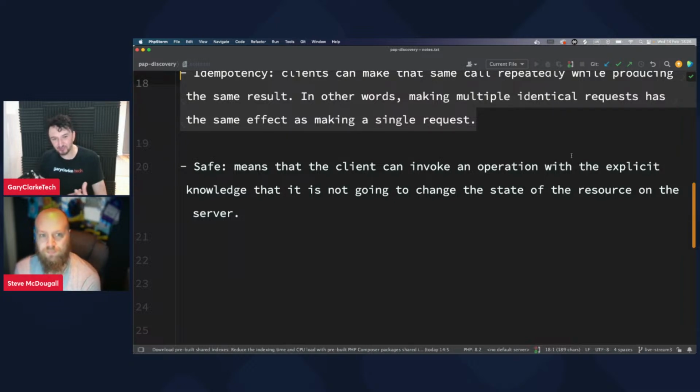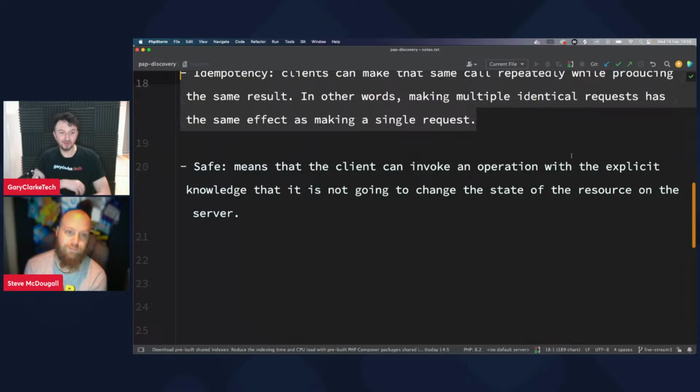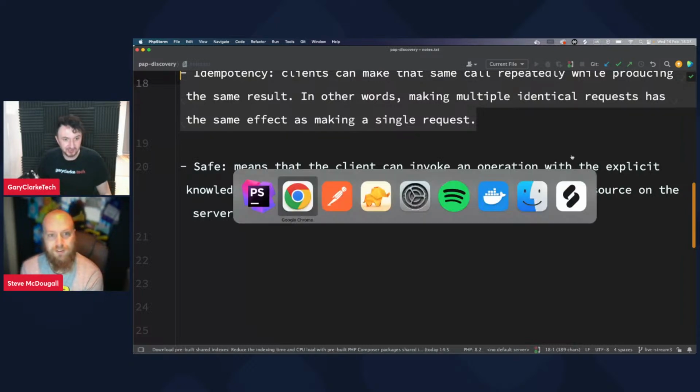Quick example: if you send a GET request, you're not going to change a resource on the server. You're going to receive resources back. However, if you send a delete, you're obviously going to change the resource on the server. It's pretty extreme. You can actually remove that resource from the server. So that will be described as not safe. Would you agree with that, Steve? 100%, yeah. Alrighty, let's go back to our sheet.